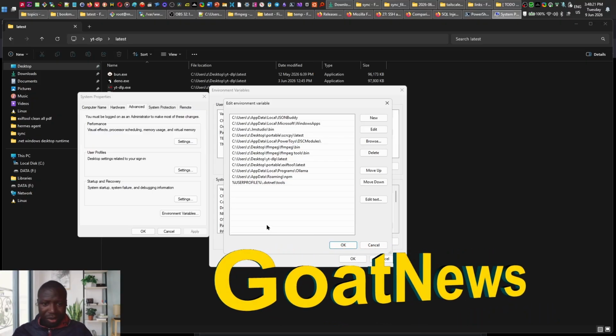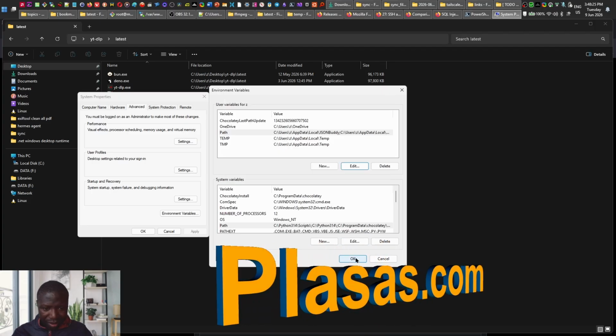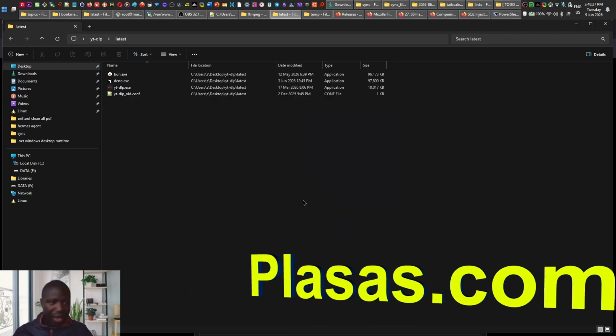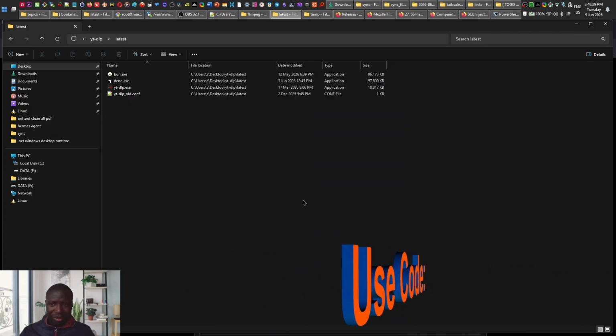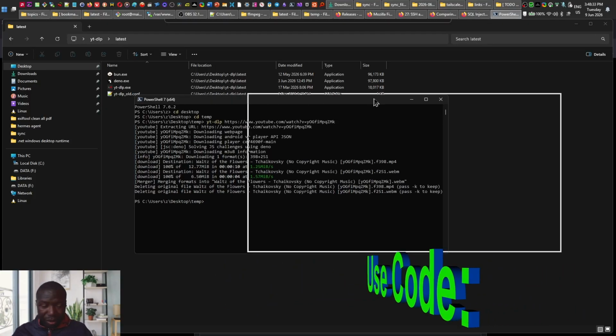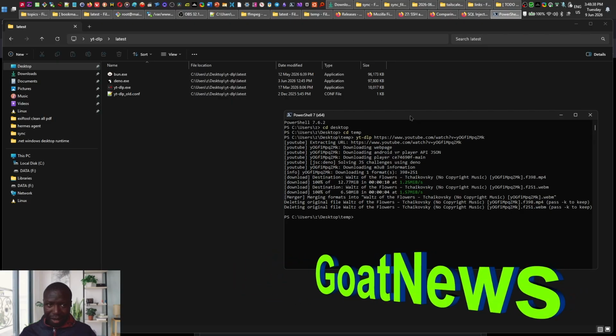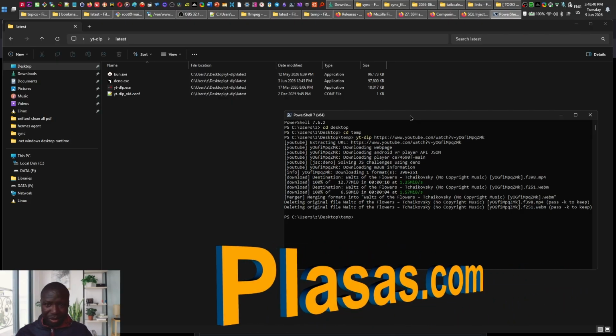That's it. I already have it in there, so I don't have to do that. But once you do that, you hit OK, OK, OK, and that's it. That's the installation. It's that simple. Now when you go to PowerShell and run that command, it's going to be able to download the files. It's that easy, guys. There's nothing to be intimidated by.